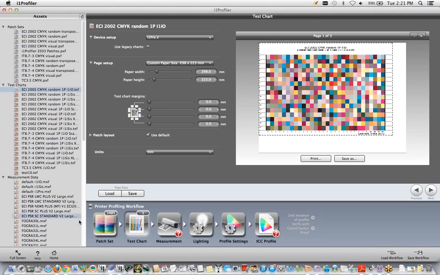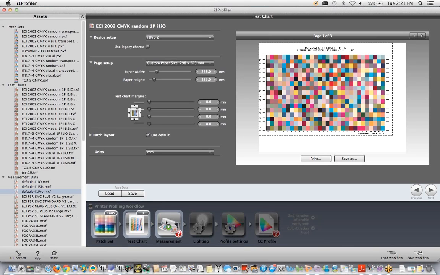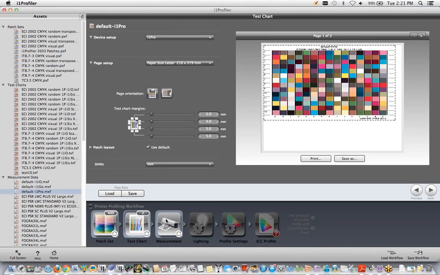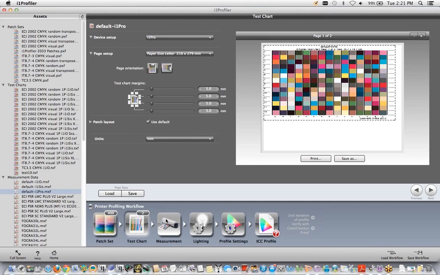After you've done that, then you can move on to the measurement. And let's just take a default measurement that we've done in the past, and we'll drag and drop that in here. And what you'll notice is that the measurement will populate both the measurement information as well as the test chart and the patch set backwards. So this measurement information contains all of that information.